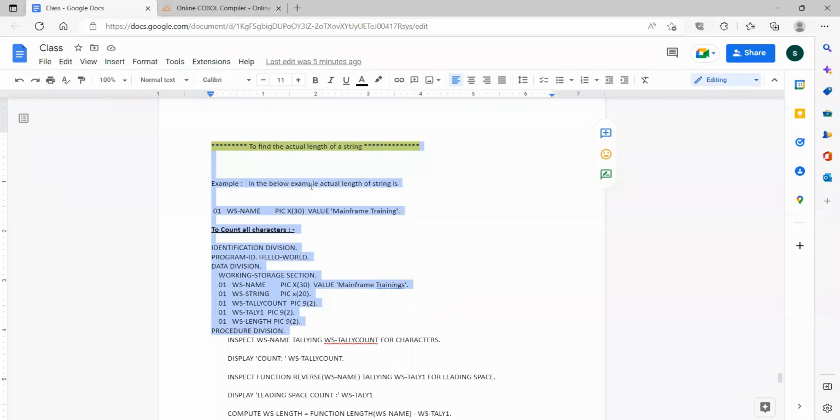So what is the basic concept? What is the interview question? I have a string like "mainframe training". I want to find the length of the characters in the string, but the variable length is 30. What will be the actual length of these characters in the string? That is the basic question.